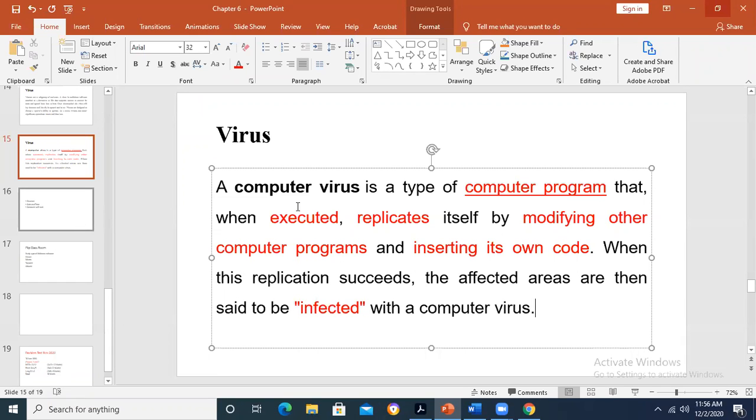So all these terminologies are called key terms. These are basically the key terms that we have used. A computer virus is basically a computer program that, when executed, replicates itself by modifying other programs and inserting its own code. When the replication succeeds, the affected areas on the drive, folders or files are called infected with the virus attack. I hope all these things are clear to all of you up to here.